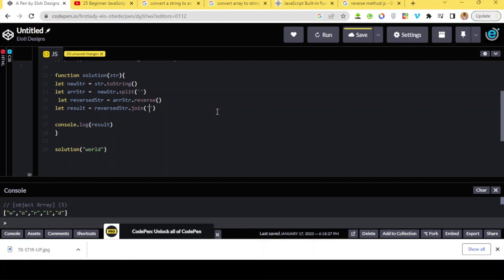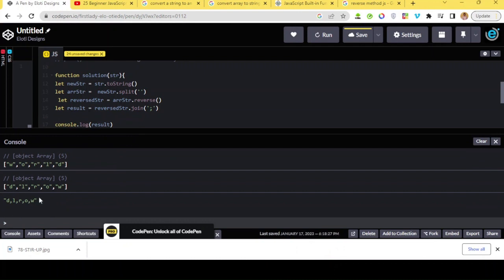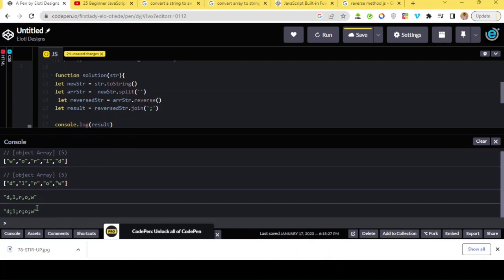If you want to separate it with a semicolon, you put it in the quotes. If you don't want to separate it with anything, the quotes have no space, right? It's together. You want to separate it with a semicolon, so I'll put it within the quote. When I run this code, everything is separated with a semicolon. Can you see the semicolons in between?